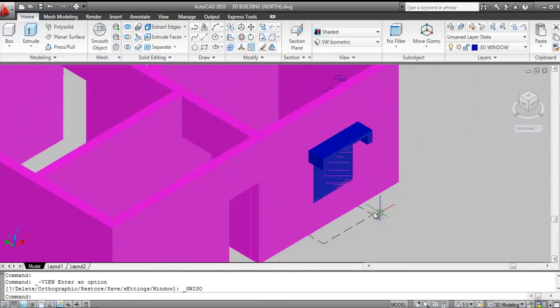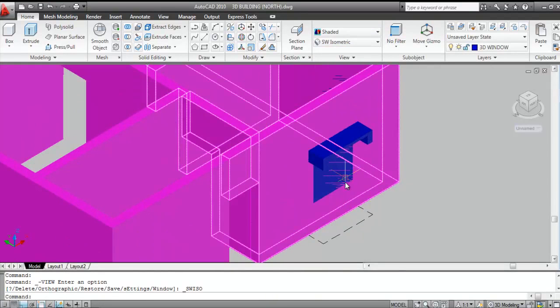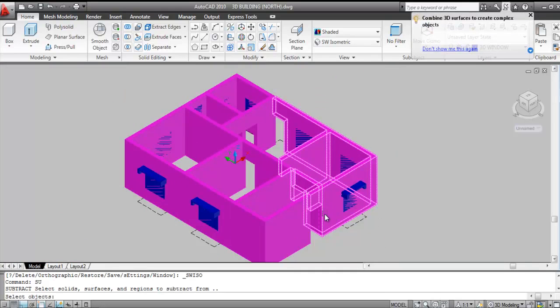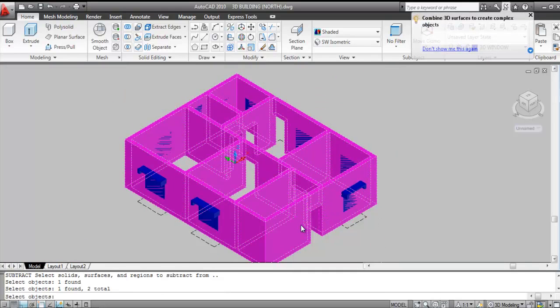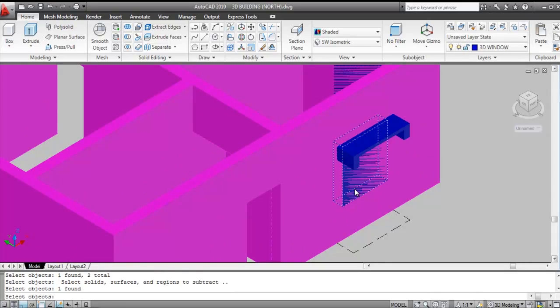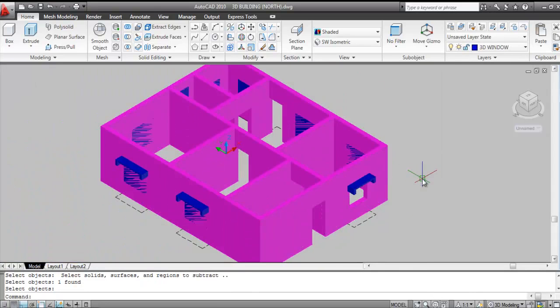Okay. Now we need to subtract the window. So give the command subtract, SU. SU is the shortcut key of subtract. SU. Enter. Select the wall. Enter. Select the window. Enter. Now see, the window is open.